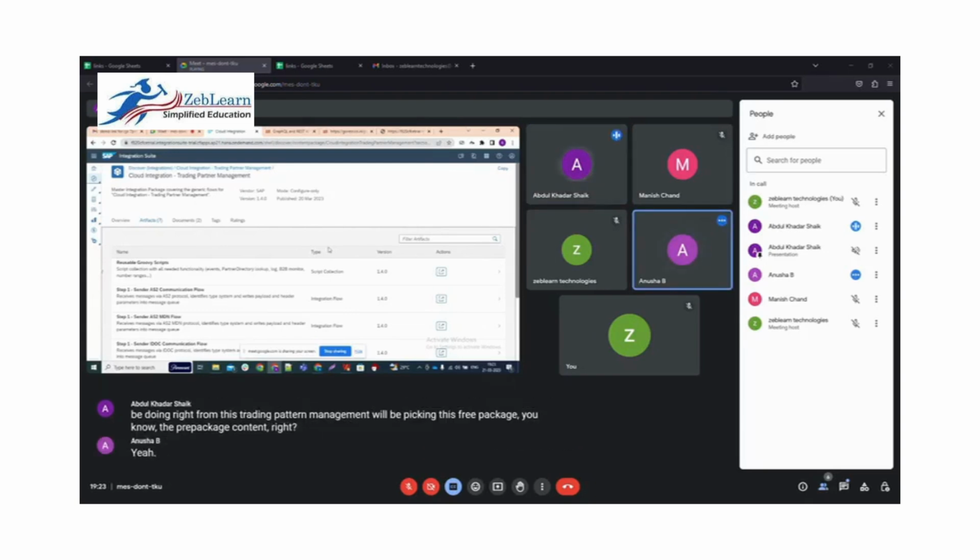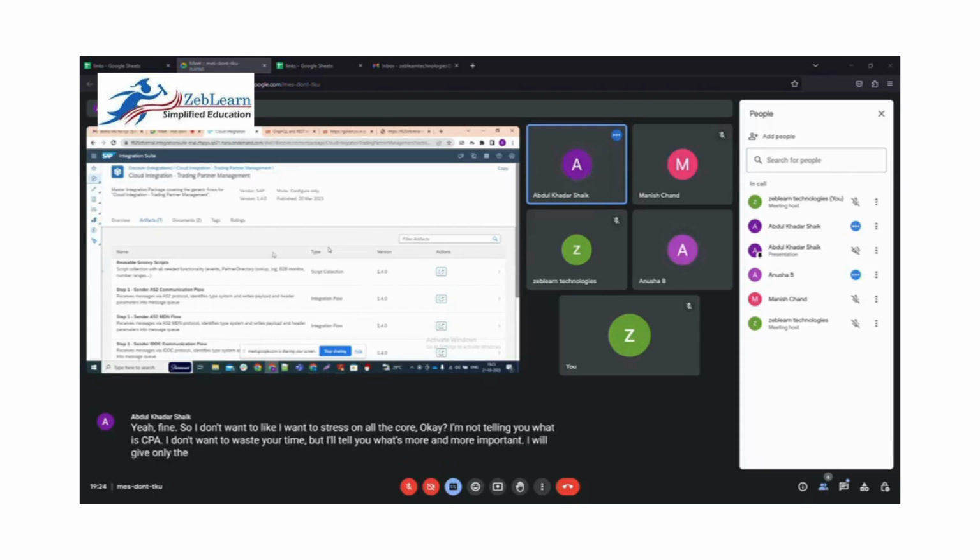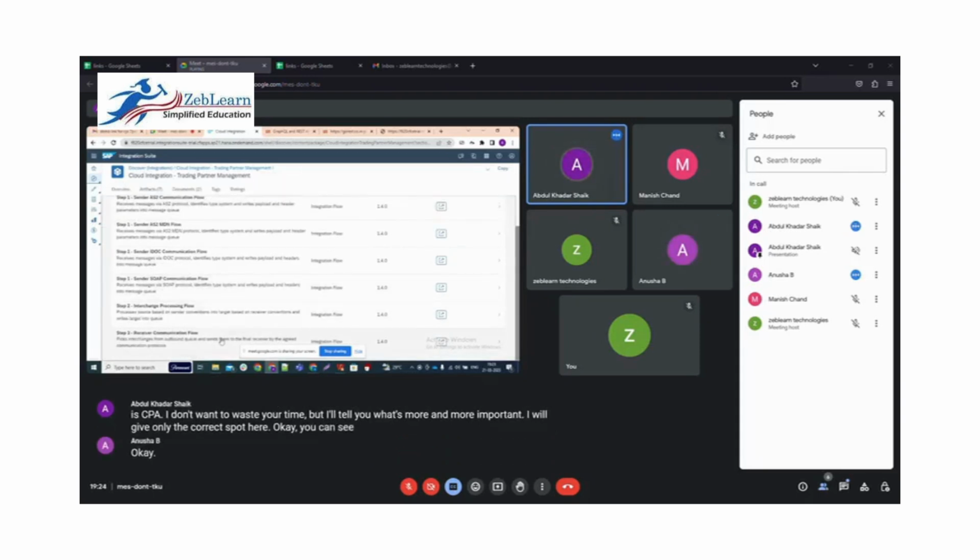I want to stress on all the core. I'm not telling you what is CPI. I don't want to waste your time, but I'll tell you what's more and more important. I will give you only the crux part here. You can see that.